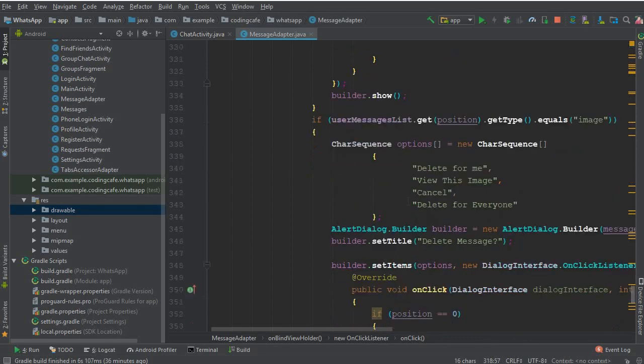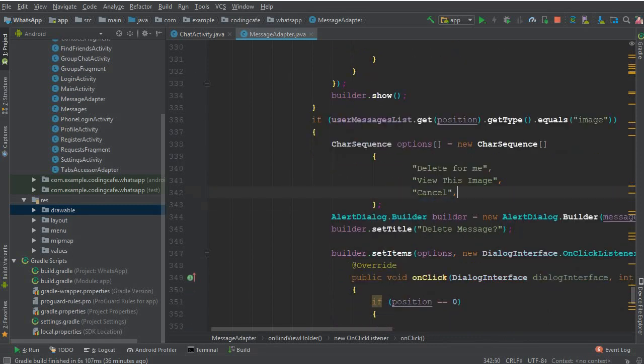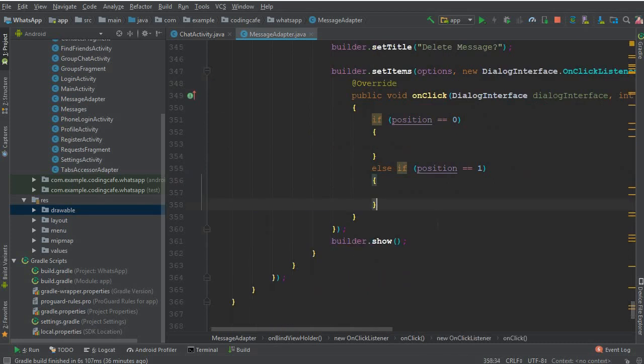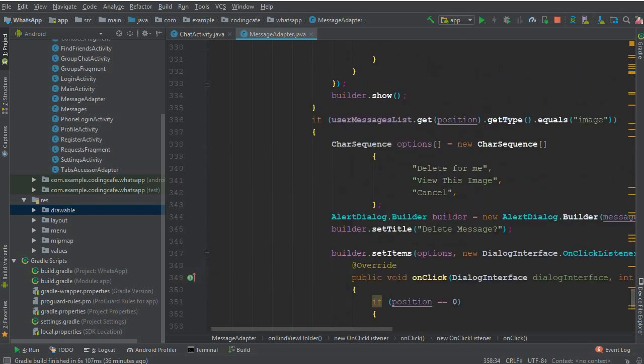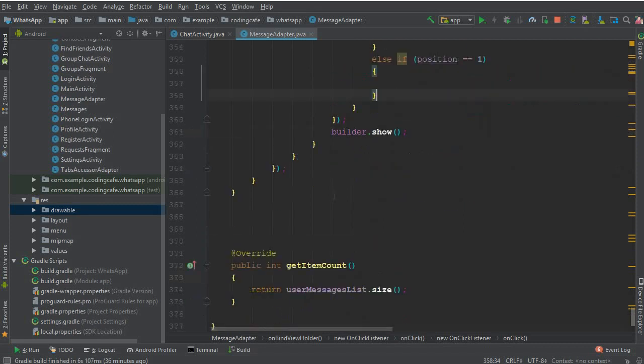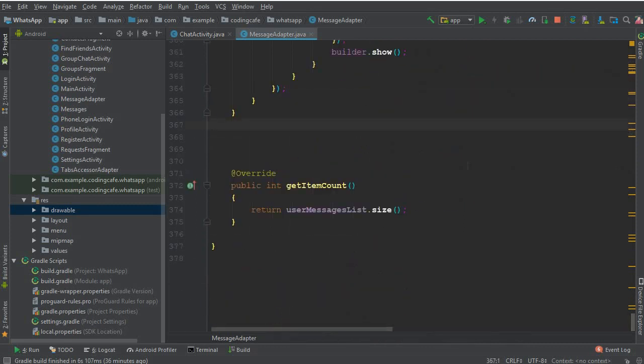And then for the image also, delete for everyone will not be there, we will restrict the user from here. So everything is okay now. We just need to create the methods, which are delete for me and delete for everyone, and we will call that method, and also to view the full image and all these things.